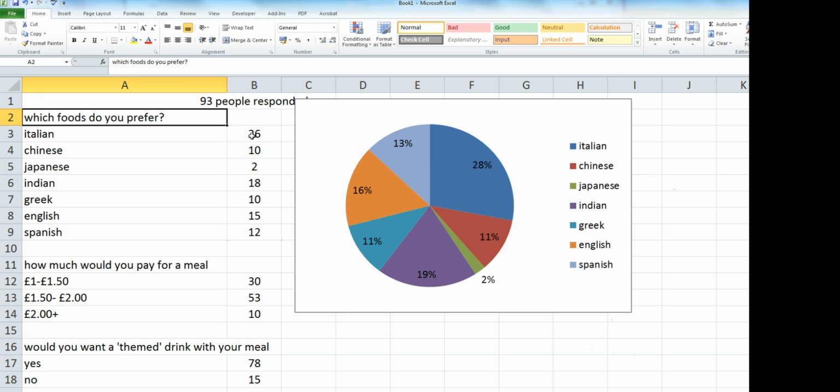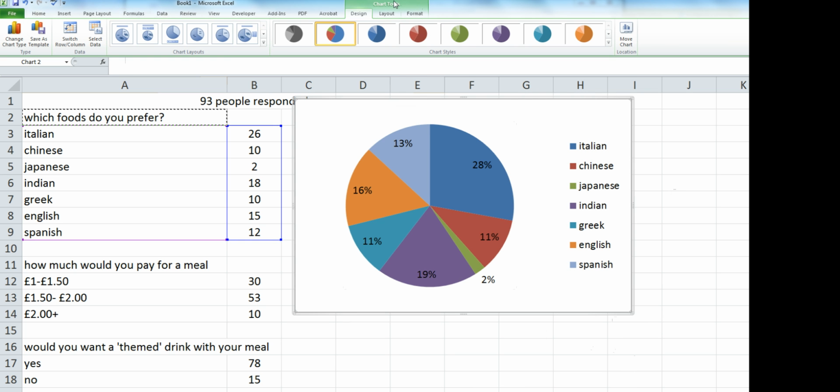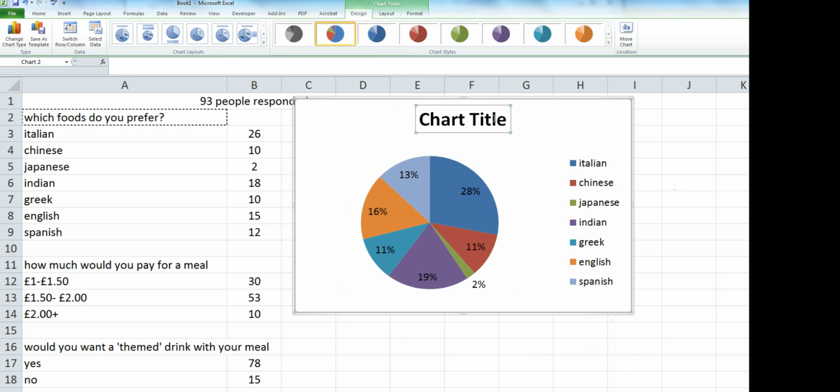Oh, let me do that again. Let me Control C to copy that. Go to that one. Chart tools, click there. Should now be able to paste, Control V. Hopefully that should work. Yes, there we go.